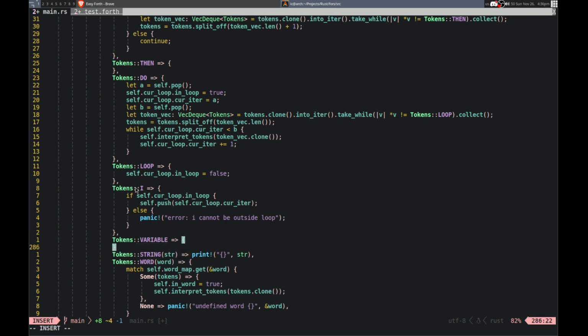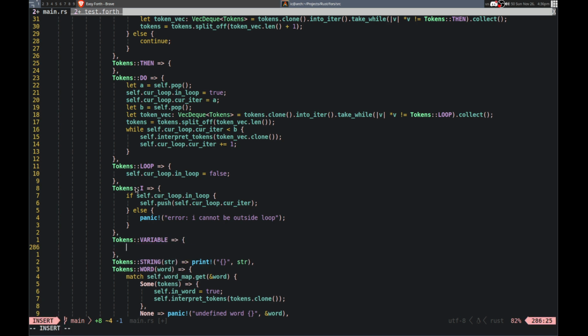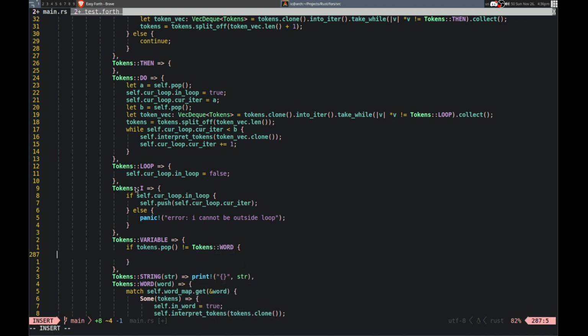Variable. Like that. And then basically, yes, we just want to pop, and then the next thing should be a word. So if self dot what do we need to pop? Self dot token. Yeah, actually, is it just tokens dot pop? Does not equal a tokens word, then we need an error, because that means it was a keyword or something like that. So for now, I'll change it later. I will just say unexpected keyword.